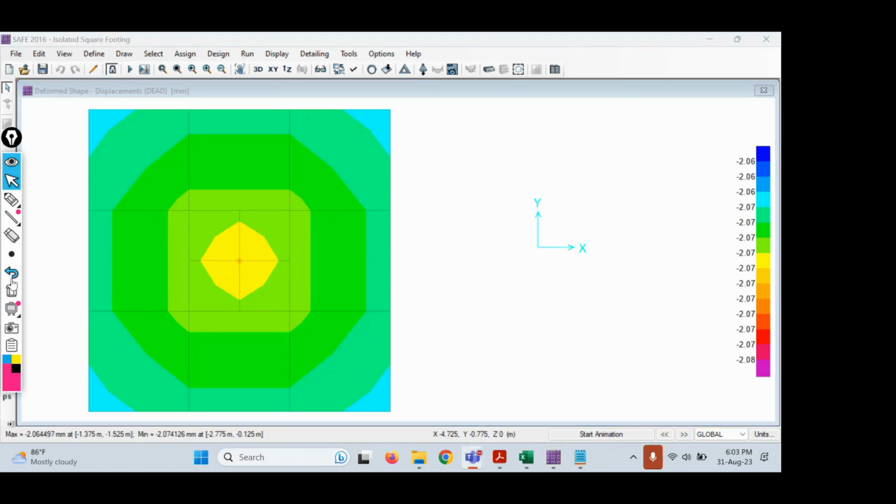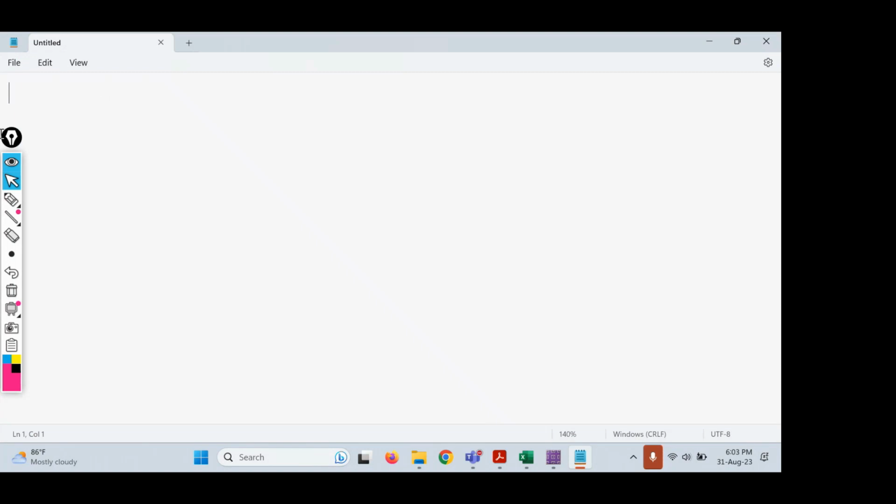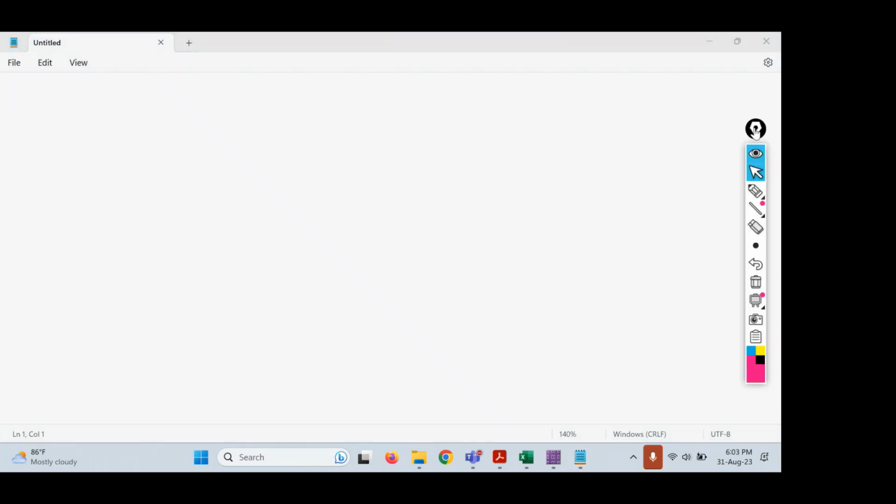In the right pane, if you observe, there is a scale visible here. We need to interpret these colors with this scale. I'll talk about this scale in some time, but let us first understand what we need to do now. Whenever we complete the analysis, we get these color combinations. Usually for the design of footings, we have four important steps.